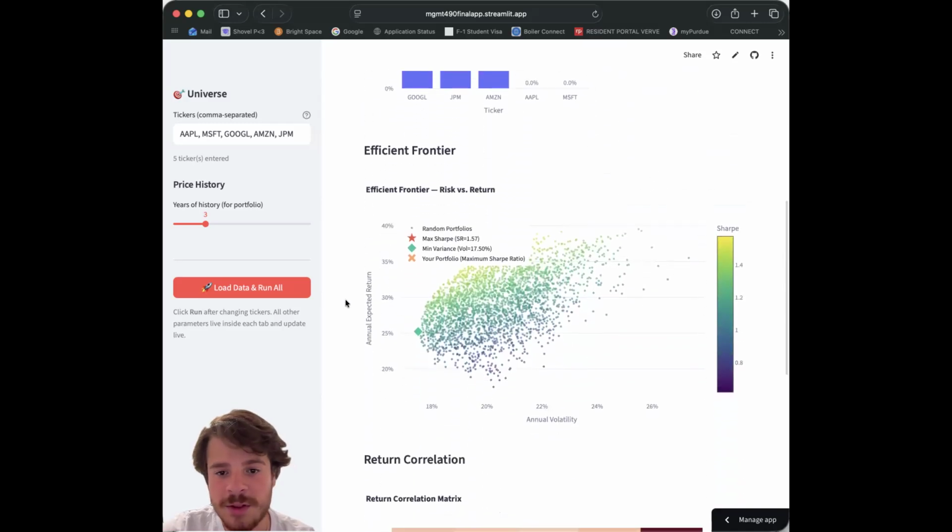Now going even further below that is the efficient frontier. It shows 3,000 random portfolios plotted by risk on the x-axis and return on the y-axis, which are color-coded by Sharpe. The frontier is the upper left edge of the cloud.